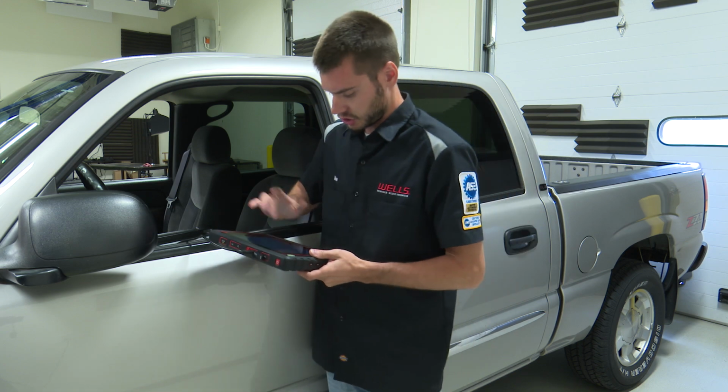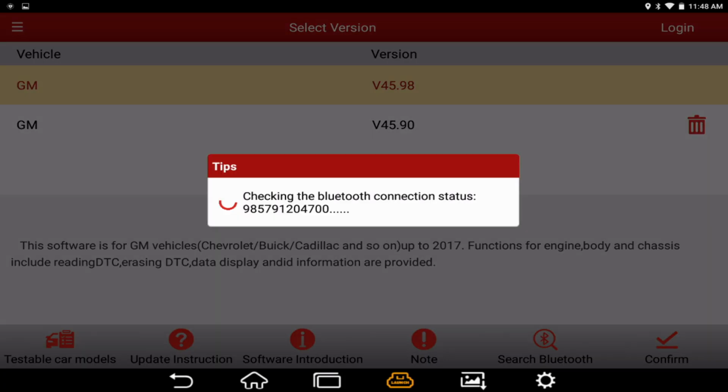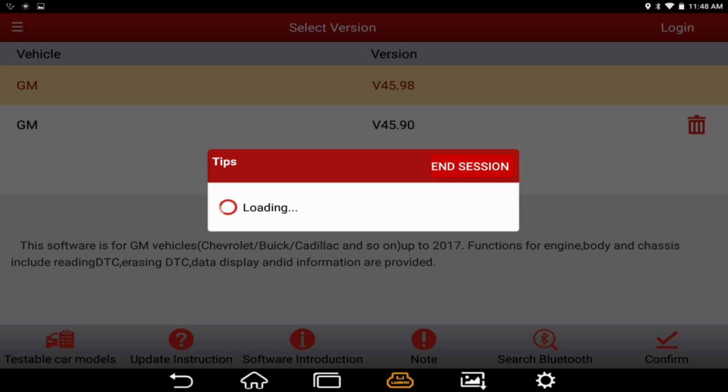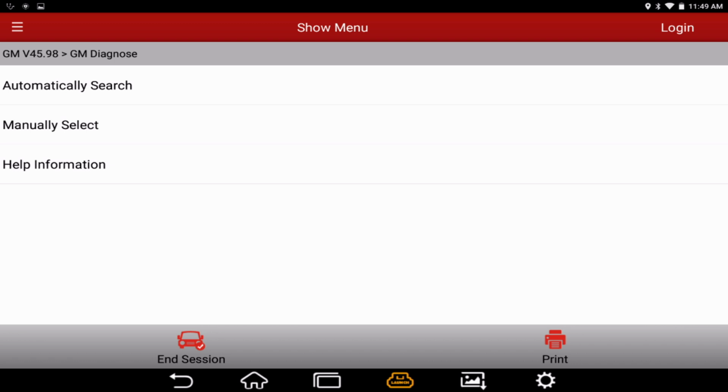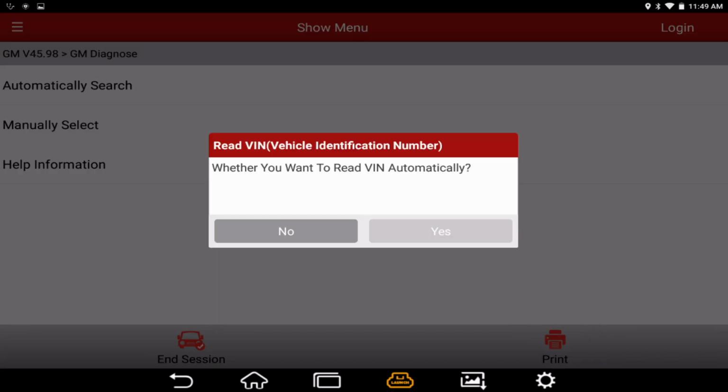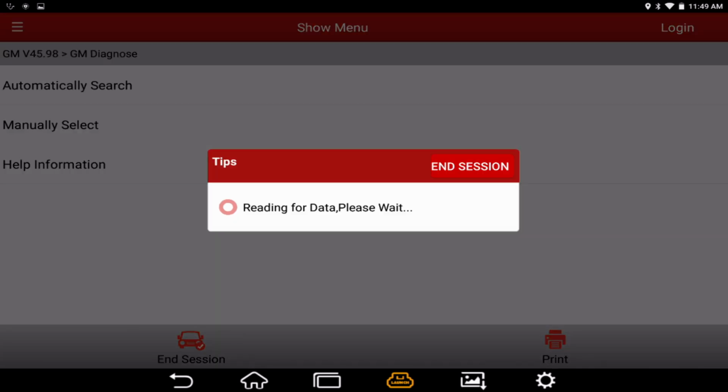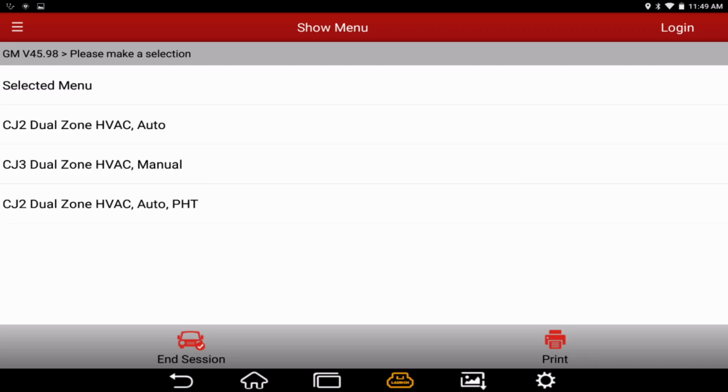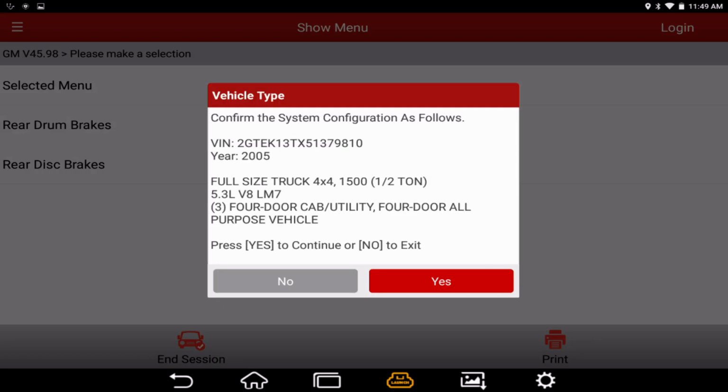So we're working on a GM vehicle. All right, wait for this to load. All right, let's just do an automatic search. It is the base radio. We got manual dual zone, under 8,600 pounds. Looking like rear drum brakes. All right, 5.3 liter V8, perfect.